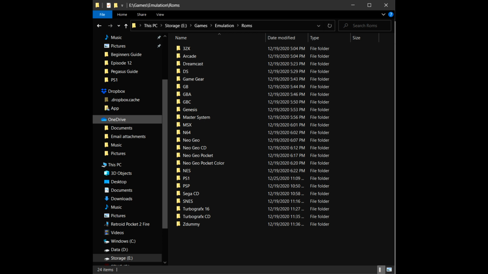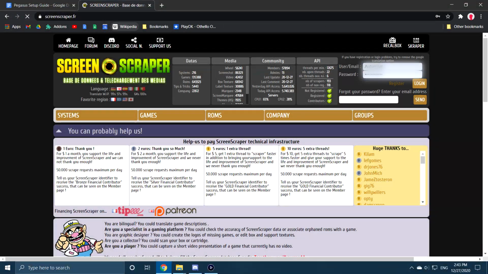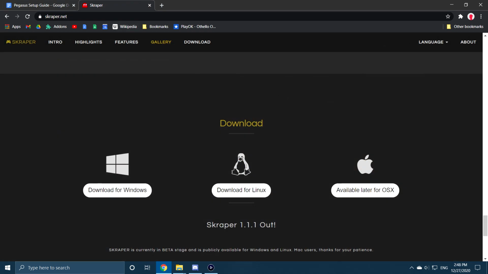Now we need to make a Screen Scraper account. Head to Screen Scraper's website and make an account. You may need to verify your email and such, so make sure you get that all done. Next, download the Scraper program. You can also find this link in the description. The download buttons are near the bottom of the page.